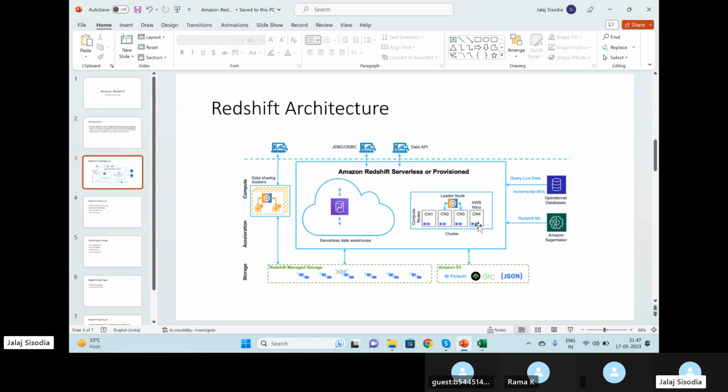Okay, one thing is wrong here. Data is not stored on S3 for Redshift. Data is stored on its compute nodes. Compute nodes have the storage capacity also. From S3, we can copy the data into Redshift, or from Redshift to S3, we can copy that data.